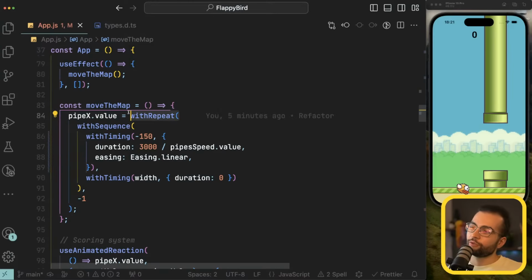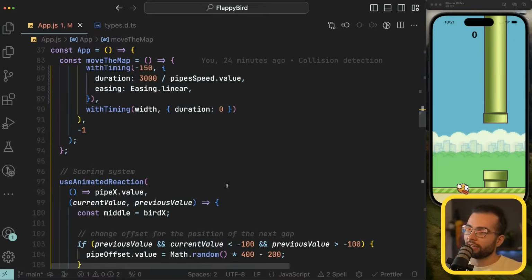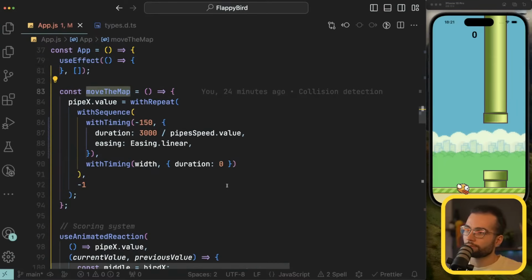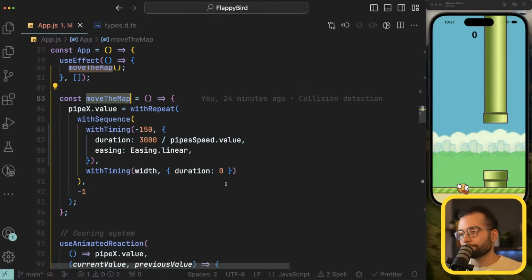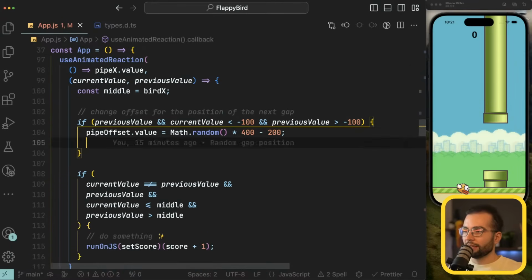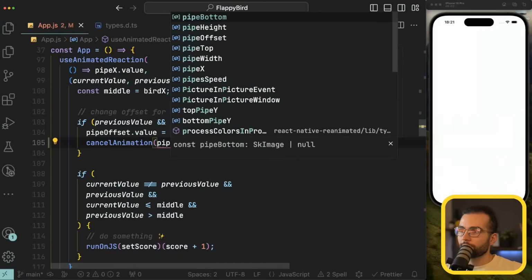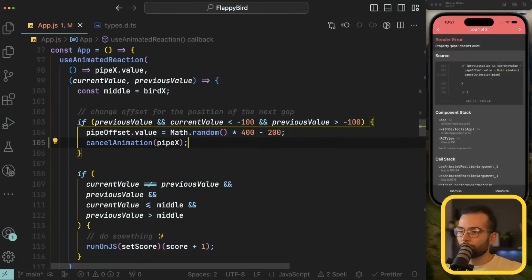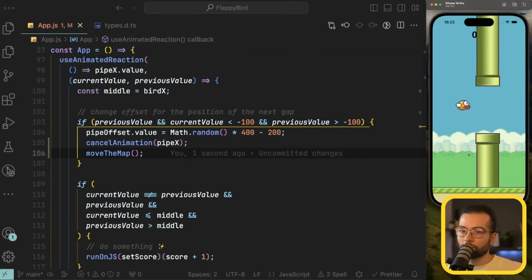Maybe I should not have a with repeat, but instead call move map again when we end it. What if here we do cancel animation on pipe X, and then call move map again? Will it work? I don't know. Let's try.